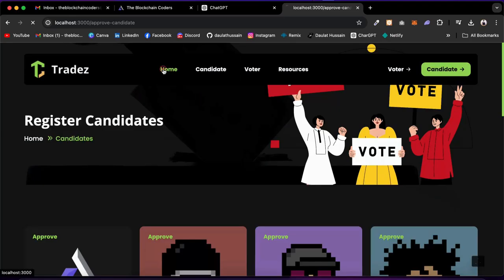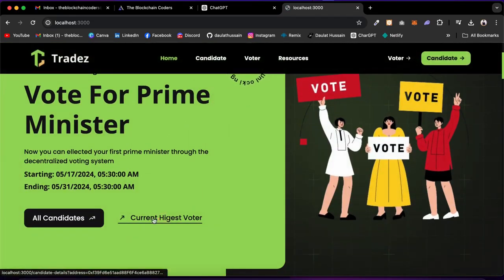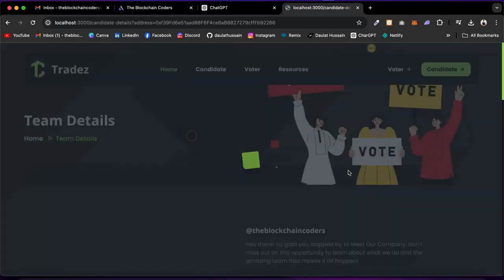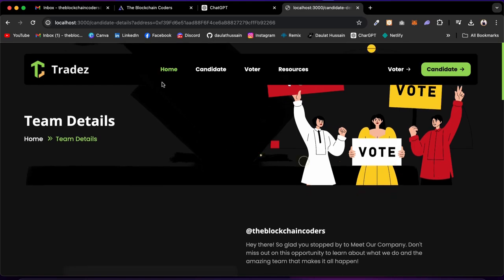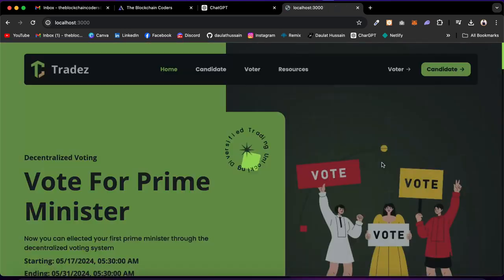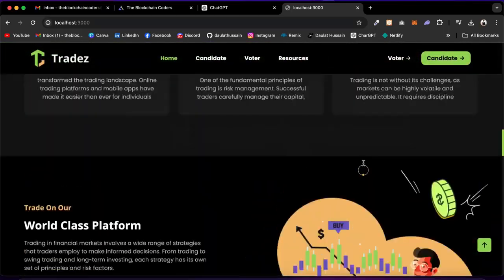And if you come back to the home page, you will see the stats of which candidate got the highest vote. So you can click on this, get highest voter, and you will find all the details of how many votes it got, and you have already voted. So this is how our application is working fine. Everything looks absolutely good, and every single thing is dynamic. So this is a really powerful application which you can include in your project.